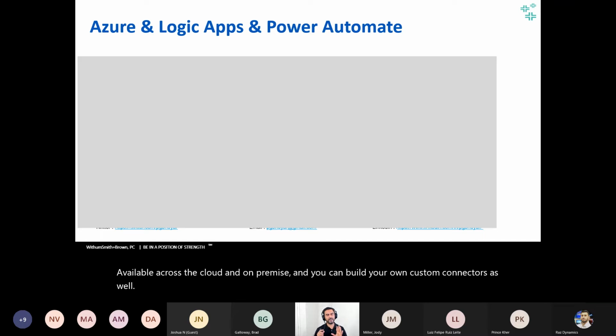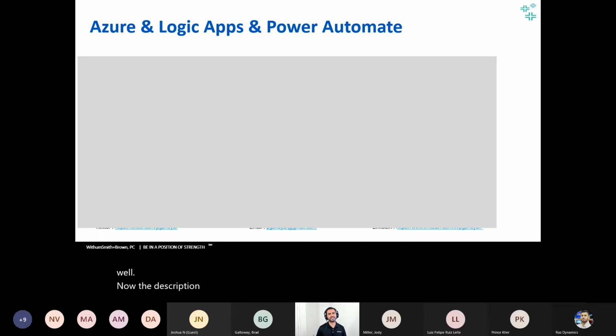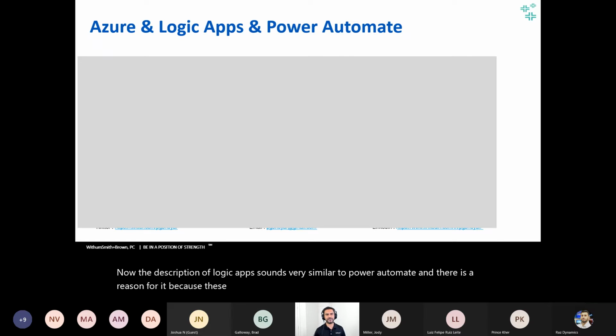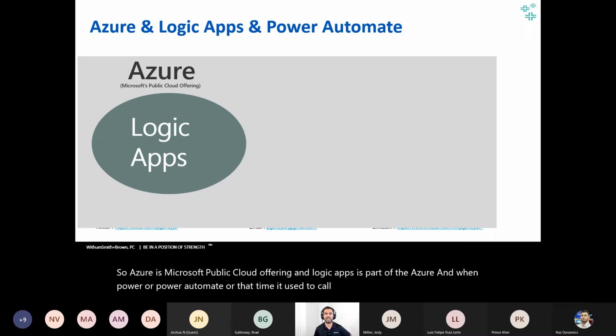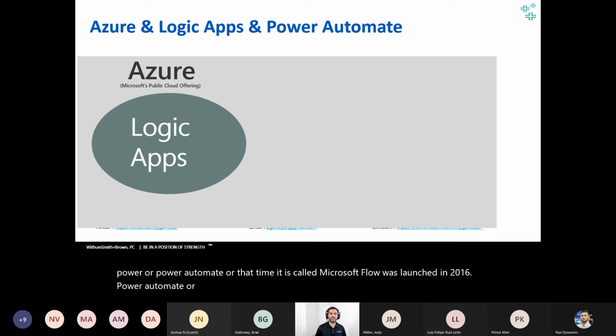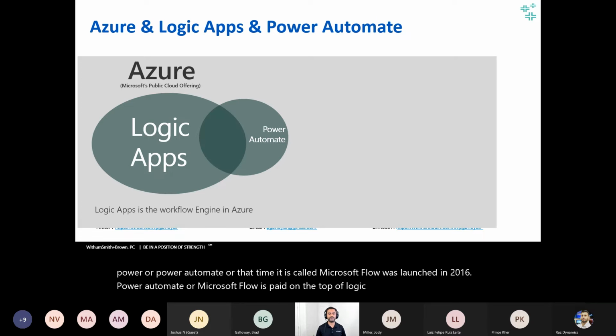Now, the description of Logic Apps sounds very similar to Power Automate, and there is a reason for it: these two products are connected to each other. Azure is Microsoft's public cloud offering, and Logic Apps is part of Azure. When Power Automate, at that time called Microsoft Flow, was launched in 2016, it was built on top of Logic Apps. There were a lot of features that were pretty much common to both products. That means pretty much everything we could do in Power Automate, we could also do in Logic Apps.